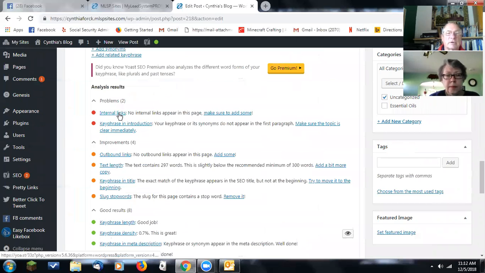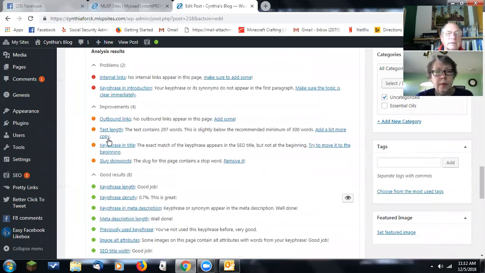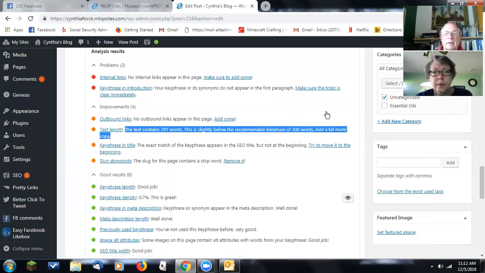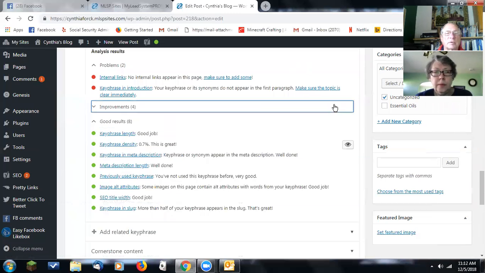Now, we don't have any internal links. That's right. You haven't linked to anything. And that's not true. We have it in there, and there's no outbound links. The text length contains 297 words. This is slightly below the recommended minimum of 300 words. So it's only 3 words below the absolute minimum. But if I were you, I would lengthen it a little bit, maybe another couple of paragraphs.